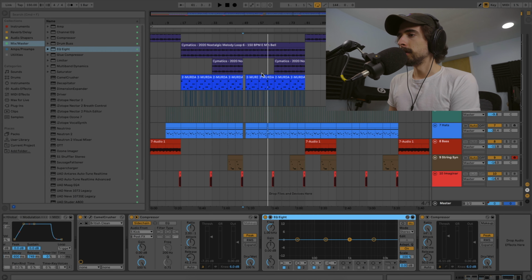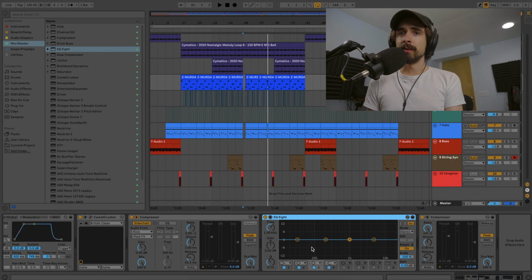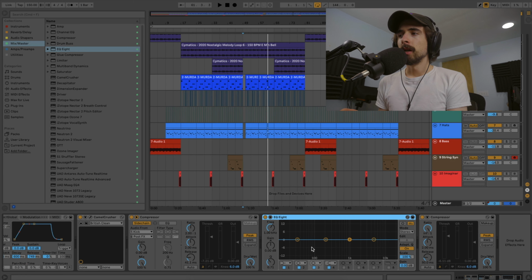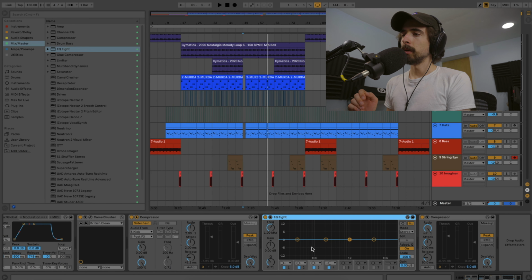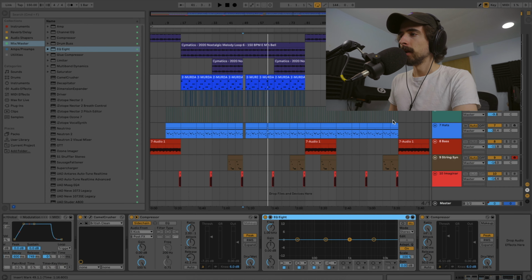Alright, so we got a project pulled up here, and today we're going to be looking at the 808, and we have the flat EQ laid out right here. The first thing I want to show you is, well, it's not really something to show you. It's more so when you are EQing, make sure you do not solo the element you are EQing.